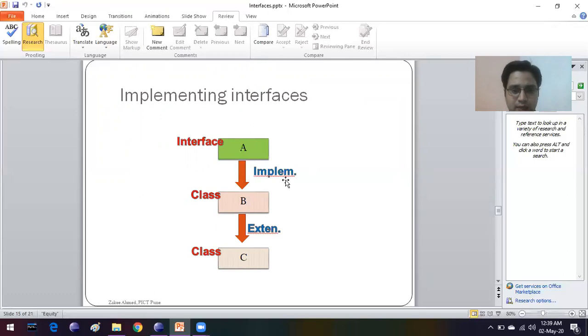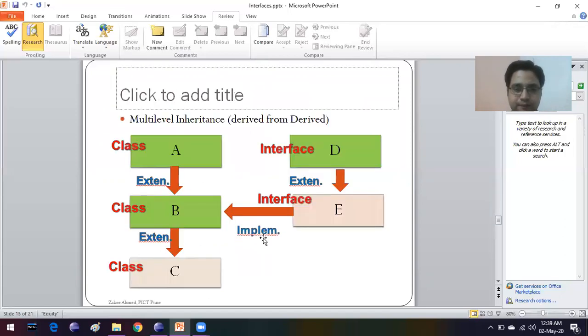In that case, you will use keyword implements. Interface to class, implements. Then class B you want to inherit into class C. Then you will use keyword extends. See, this is one hybrid implementation. We'll be able to learn both the keywords simultaneously, extends and implements. There are classes A, B, C, and there are interfaces D and E. Class to class, extends. Interface to interface, same, extends.